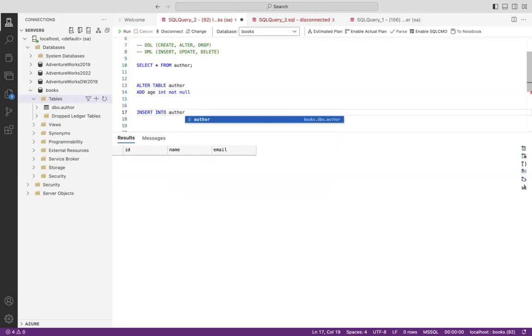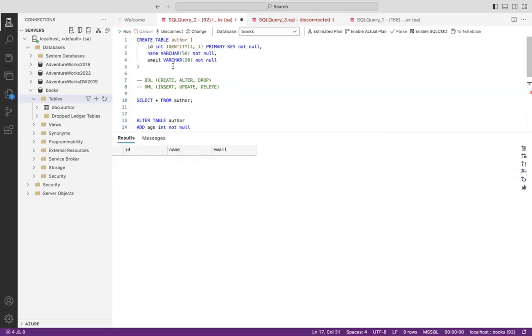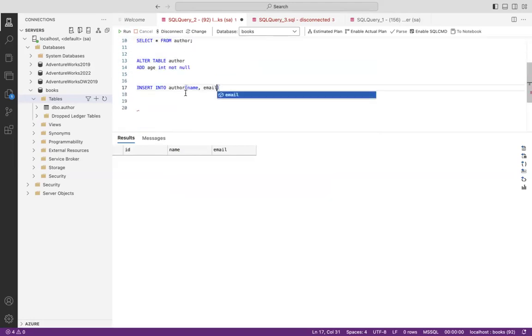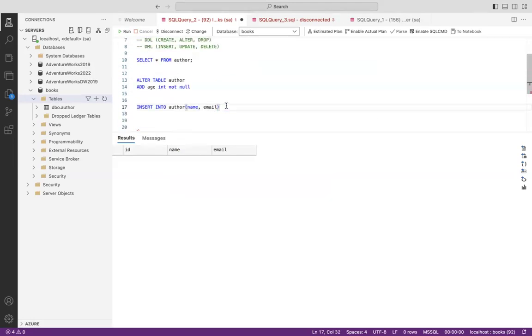And then in what order do I want to insert into it? I want to insert into it using the name and the email. I'm not specifying ID, because my ID is automatic, getting an automatic generation from SQL. So I don't need to manually input that. SQL does the input for me.